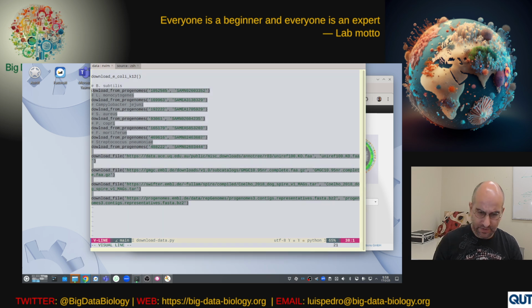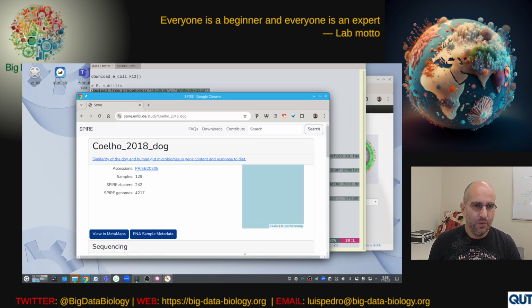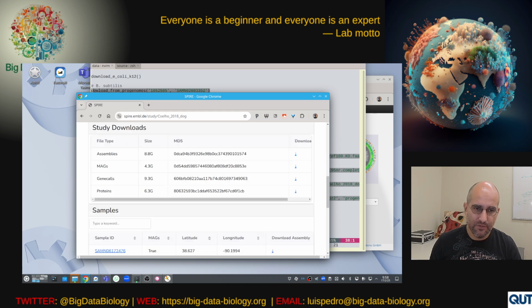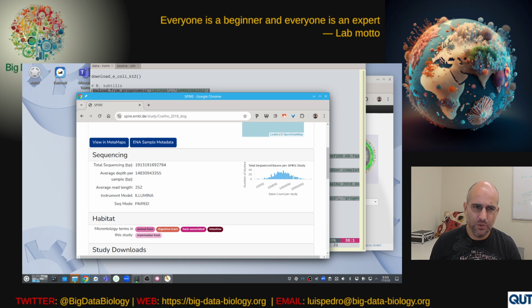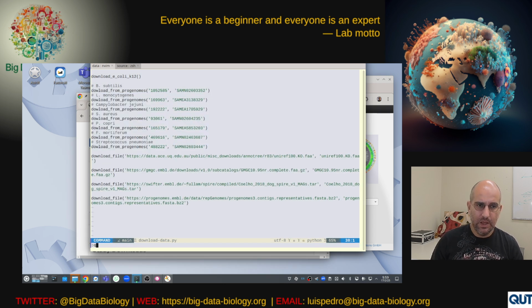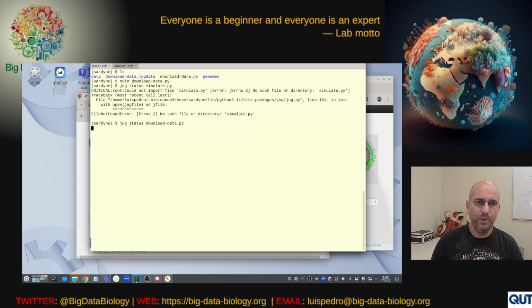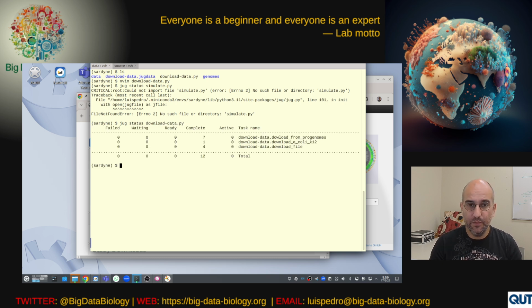We downloaded that, and then, just to be sure, we went to SPIRE, a database of metagenome assembled genomes, and we also downloaded the MAGs from this study, which happens to be a study I did several years ago. So we have these to work with. We wrote this code during the session, and, oh no, we didn't finish, oops, sorry, but we ran it, and now everything's done. Everything's ready for us to work on tomorrow.